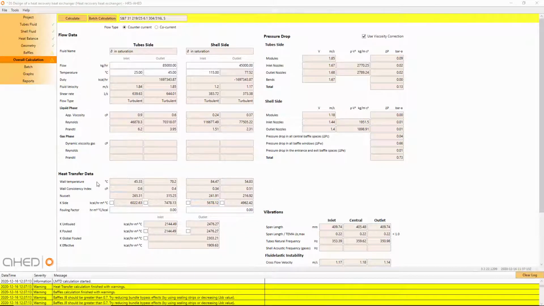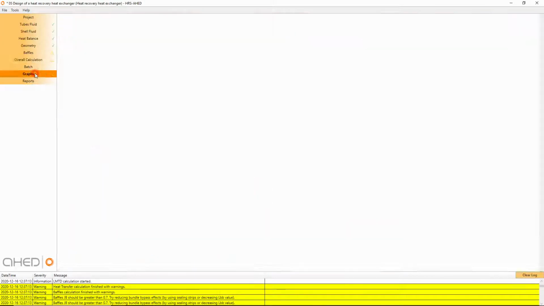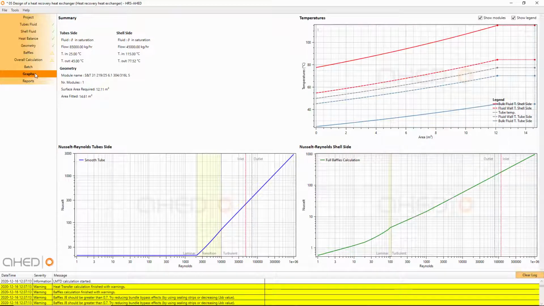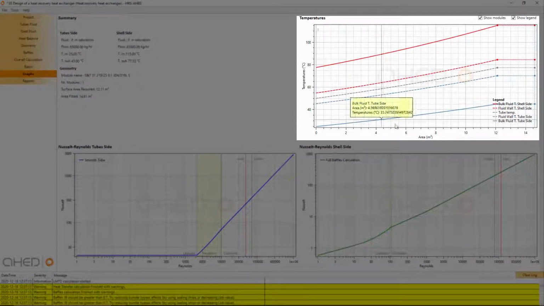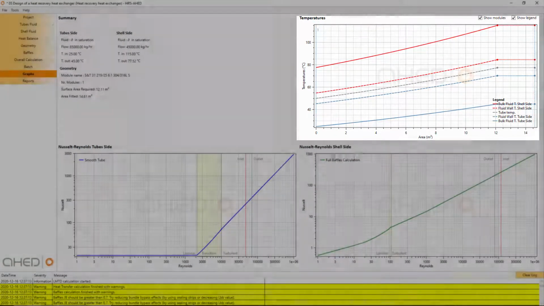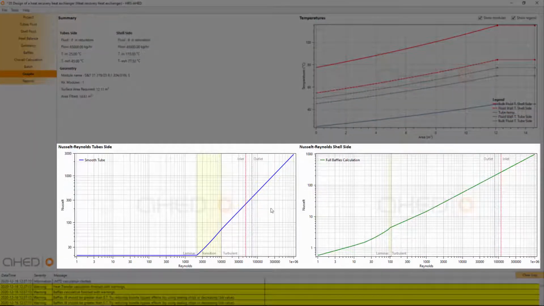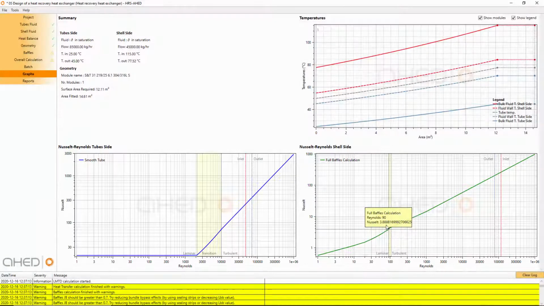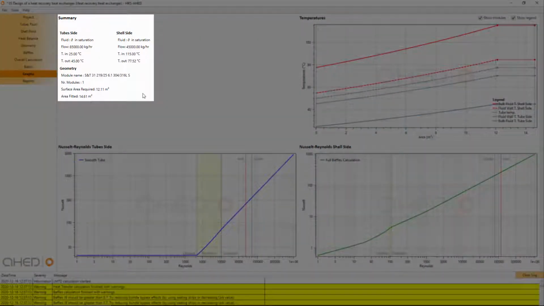Let's now look at the result of our heat transfer calculation in a graphical form. To do so, we click on Graphs, and the following information appears. The graph on the right-hand side shows bulk fluid temperatures and wall temperatures. Below, Nusselt-Reynolds graphs are shown for tube and shell side, where vertical lines indicate the position of the inlet and the outlet. And here we see a small summary of the heat transfer calculation.